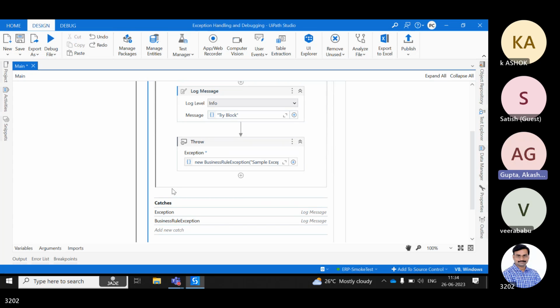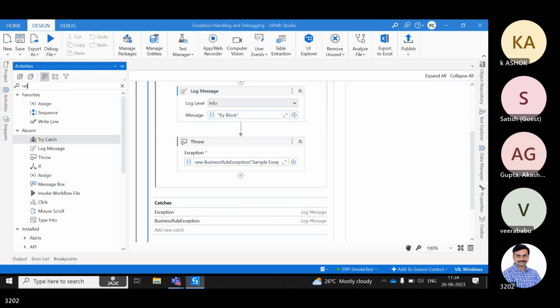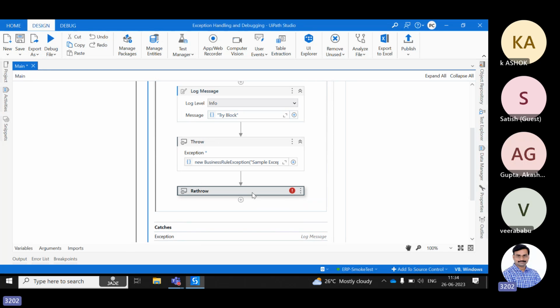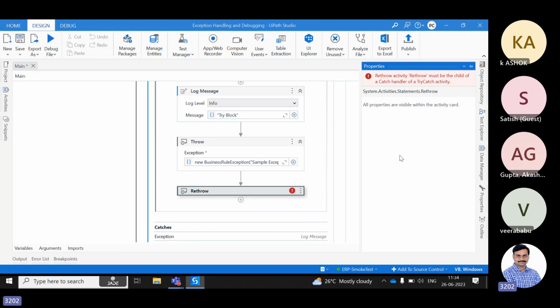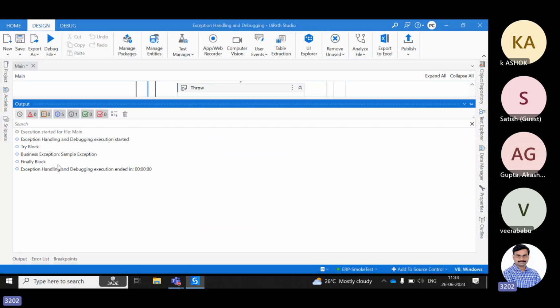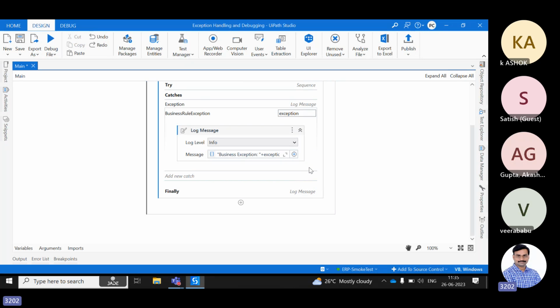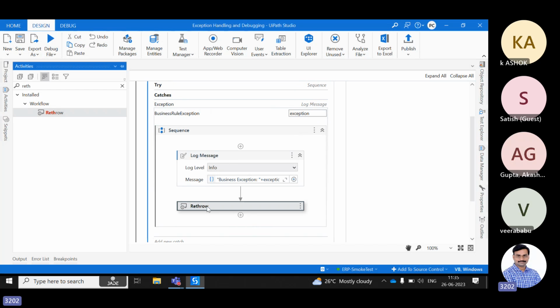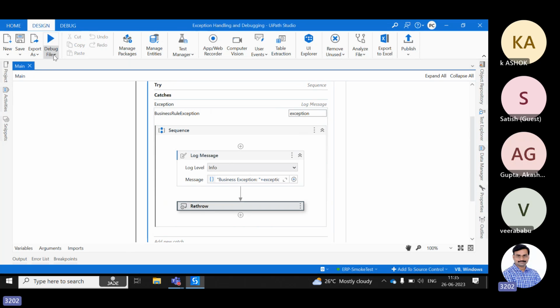Clear? Okay. So let us take rethrow. You cannot use it here. If you see, it will not have any input or output parameters. See, it must be the child of a catch handler, which means it should be only in the catch block. If you see the previous execution, the try block got executed, business rule exception got executed, finally got executed. What I want to do is, after printing this log message, I don't want the finally block to be executed. If I put it here, it will throw the same exception out again.